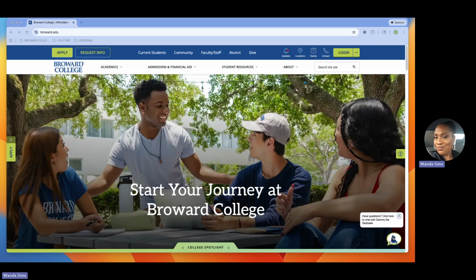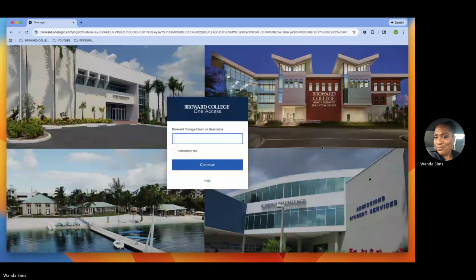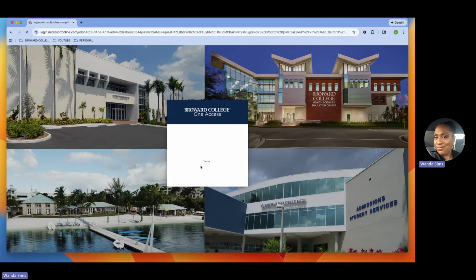Now, starting from the Broward College website, we're going to log in to One Access, faculty and staff, and then you log into your credentials, your Broward College credentials.